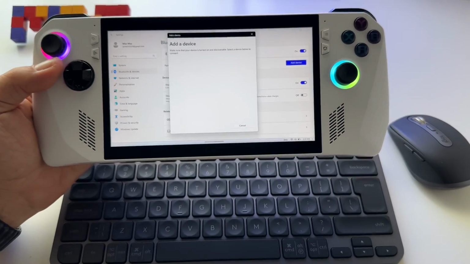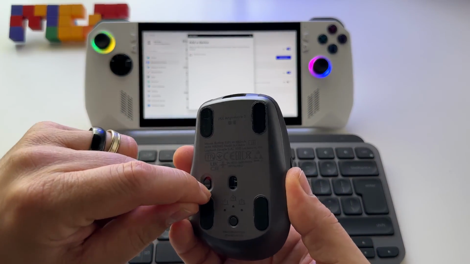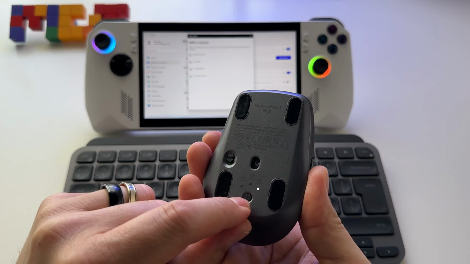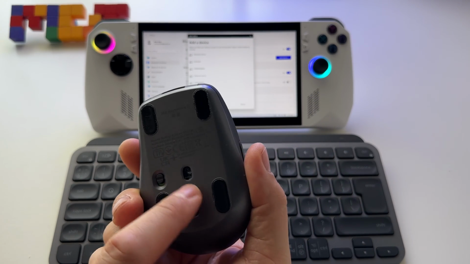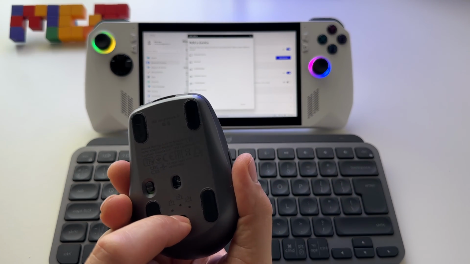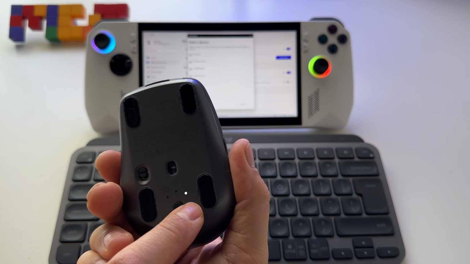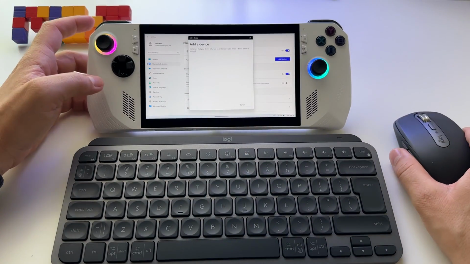And here it is, Bluetooth. But first of all, let's start this, and you have to select which device position you want to use. Let's say this one, the third one. Now it's in pairing mode. The first two are already occupied.